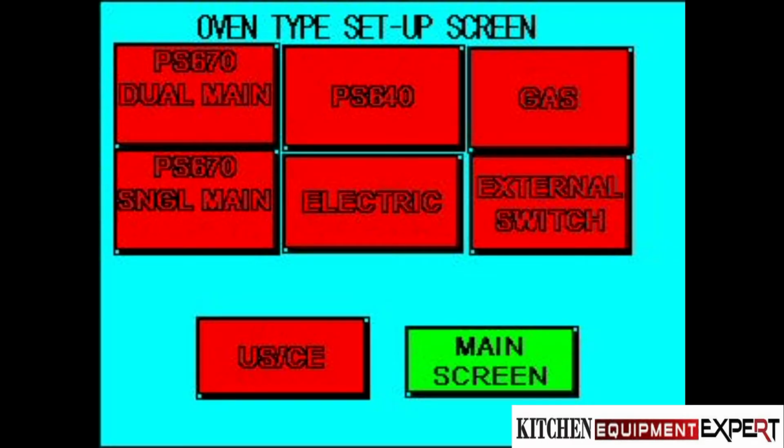When the universal display and PLC are first powered up, the following oven type setup screen will appear. This control is designed to be used on any of the following ovens. 1. PS670 DUAL MAIN. This is any PS670, PS770, or PS870 that is equipped with 2 Honeywell modulating valves.